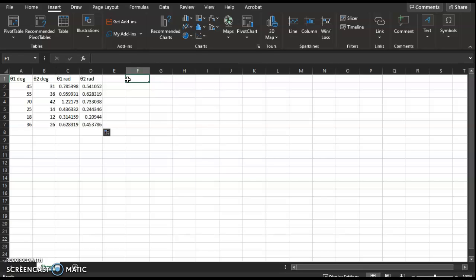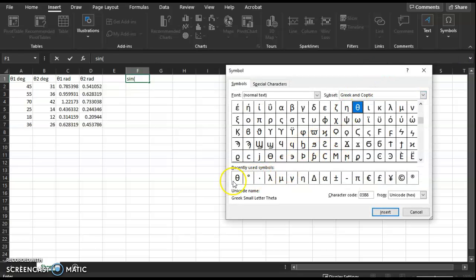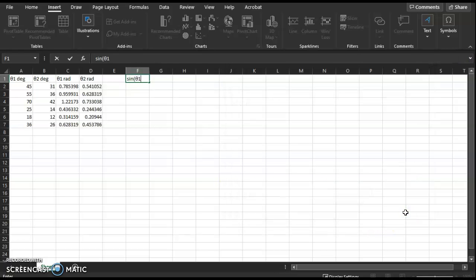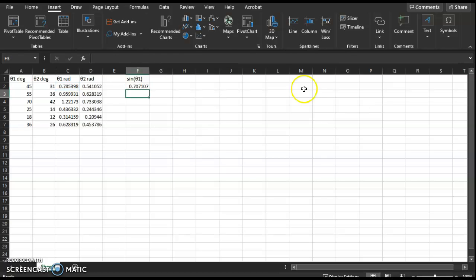So sine of these angles, remember Snell's law, N1 sine theta 1 equals N2 sine theta 2. So I'm going to type sine, open parentheses, symbol, grabbing this theta again, insert. These are going to be sine of my theta 1 values in this column. I will type equals, sine, open parentheses, grab my first theta 1, close parentheses, and there we go. Those are the sine values. I'll click, drag, hold. This has now given me the sine of these radians.